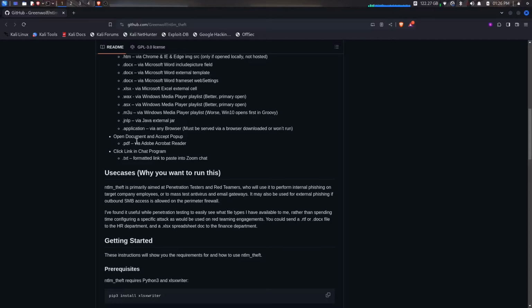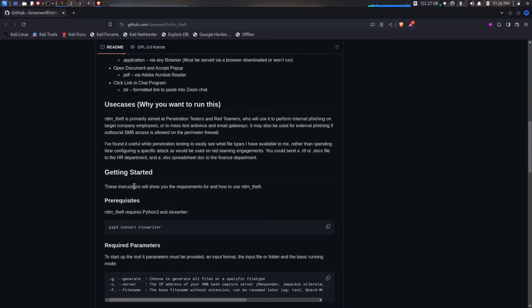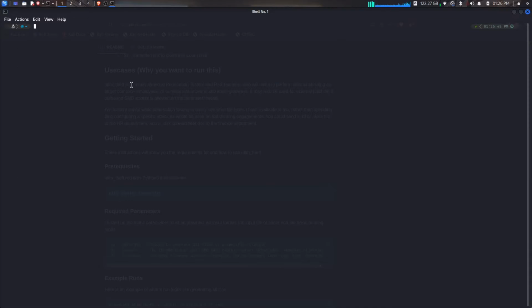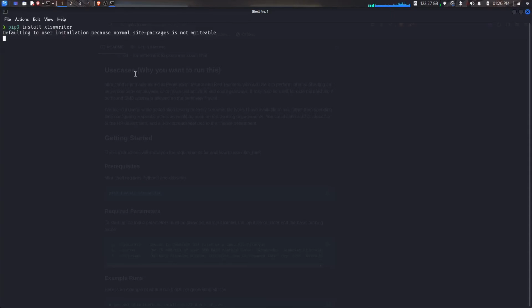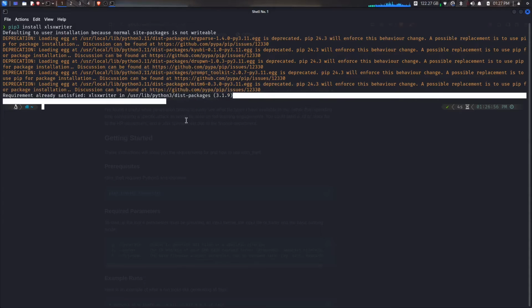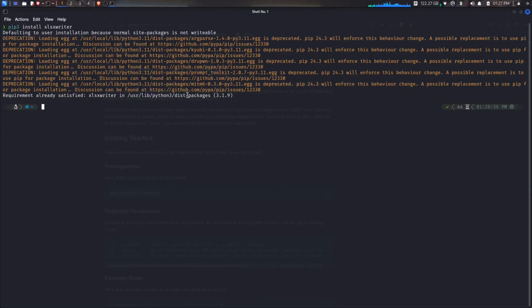Now, before we get started, we need to install NTLM Theft first, and we can do this by running this command right here. So I'm just going to copy this and see if I have that installed already. I'm going to spawn my terminal, make this a little bit bigger, paste it in, and then press enter. This should install the XlsxWriter library for Python, because we are going to be needing this. Now you can see the requirement is already satisfied, XlsxWriter in this present location.